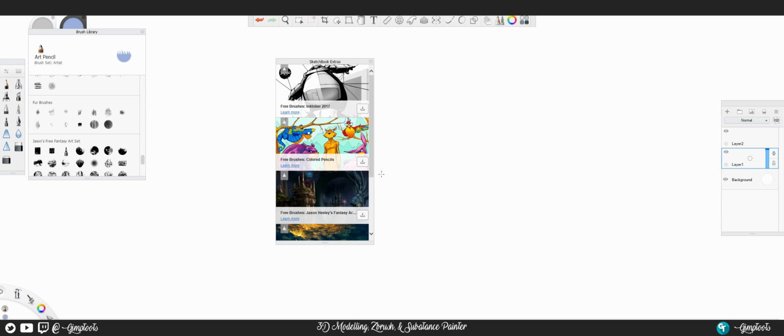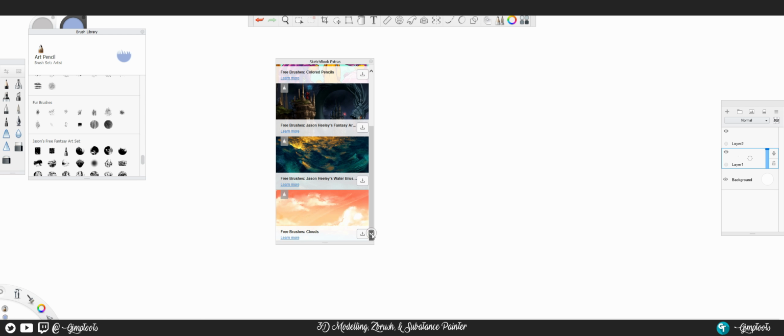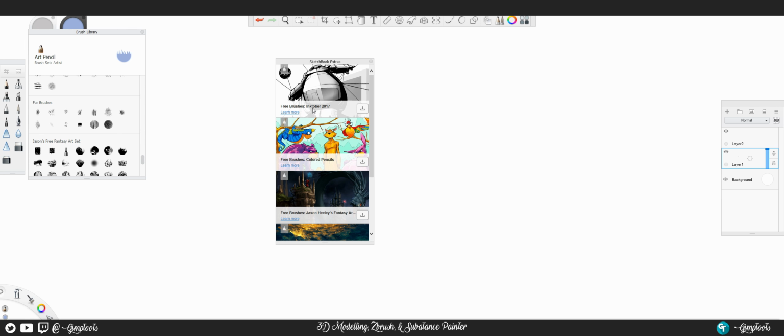So if we just come here and we click down here, you'll see that there's a lot of them. They got free brushes for clouds, water brushes. I got quite a few of these downloaded already. I don't have them all downloaded, but I have quite a few of them. Inktober brushes, all kinds of cool stuff. So you can pull those up, and there's a bunch of brushes in here that you could download to get started out.